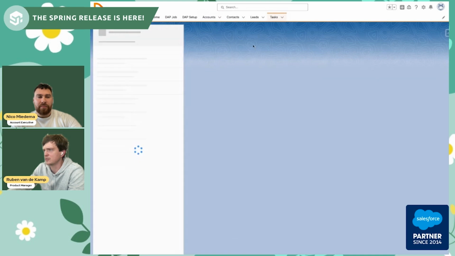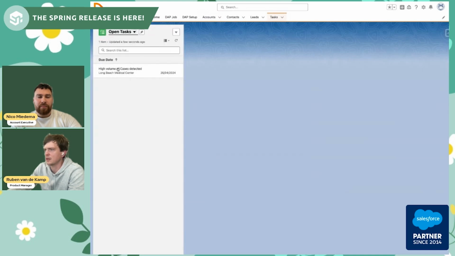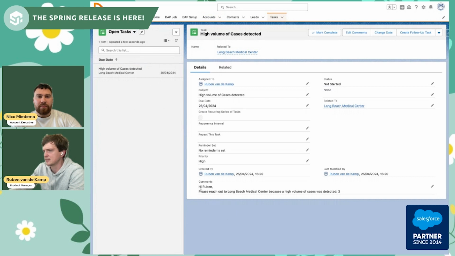So if I go to the task object, then a task should be created. High volume of cases detected. Hi, Ruben, please reach out to Long Beach Medical Center because a high volume of cases was detected, and the number is 3.